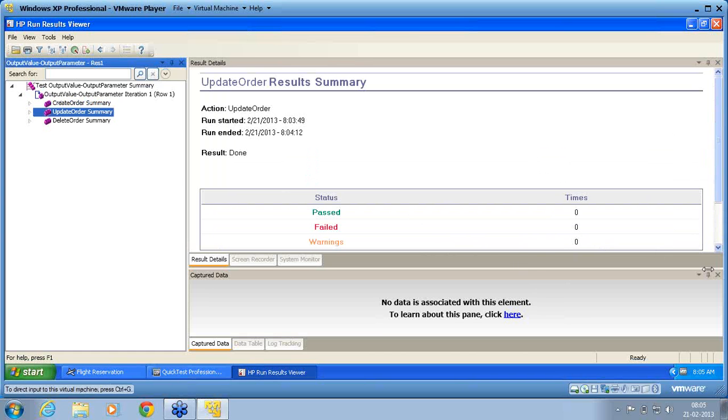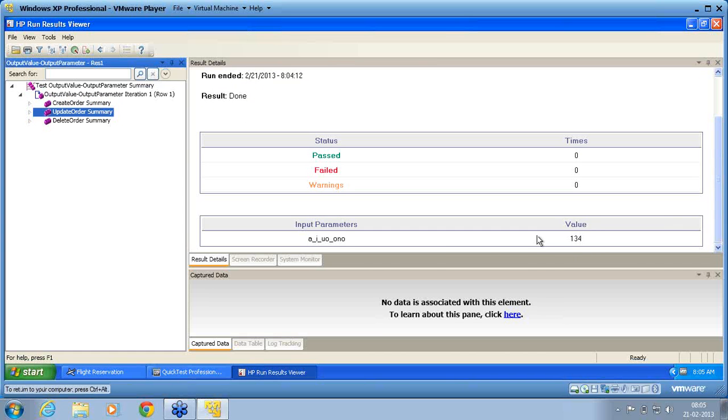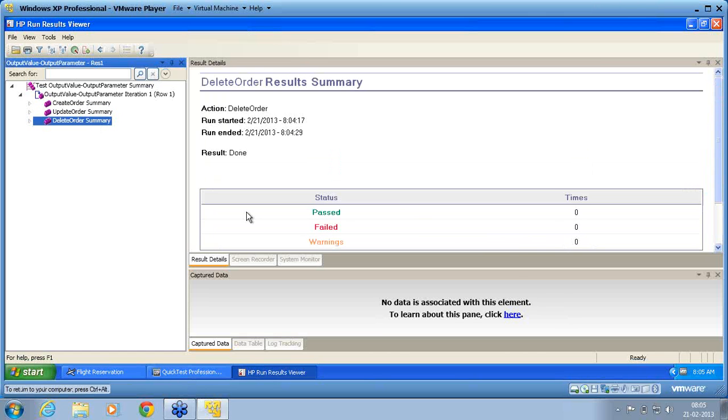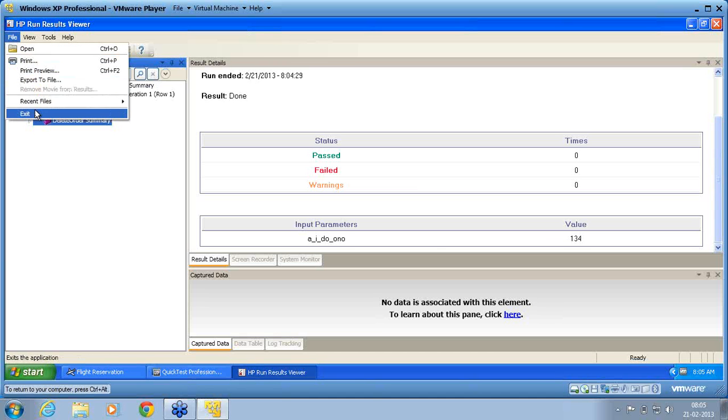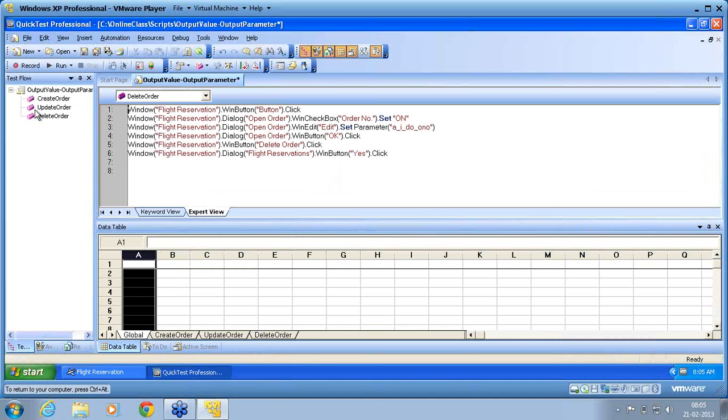is acting as an input parameter, and that input parameter is assigned with the value 134, and delete order, again it is an input parameter, and that input parameter is assigned with the value 134. So we are able to use the output parameter of one action as an input parameter in another action.